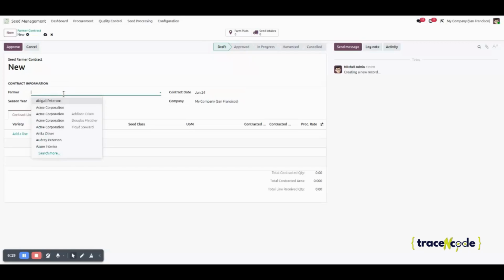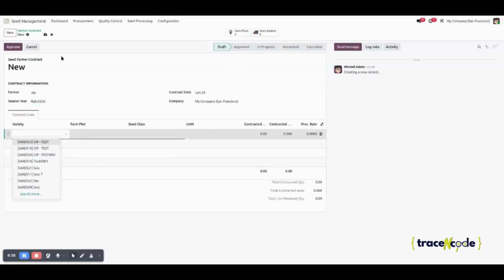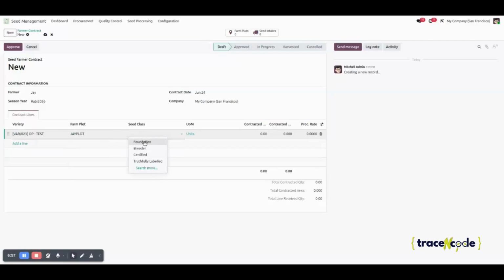Here we can select the farmer. Let us choose a farmer, and here I choose a season. This farmer contract gives you the bulk contracting feature. Here you can contract multiple varieties to a single farmer. Just like I can add this one, you can select the plot here, and also we can assign the seed class for this one.